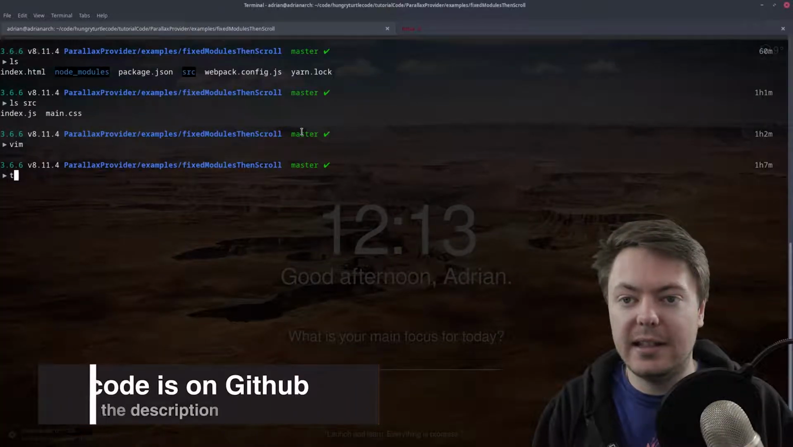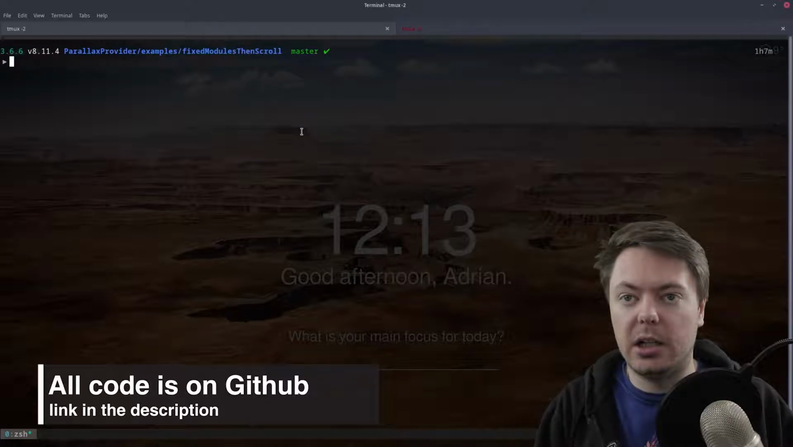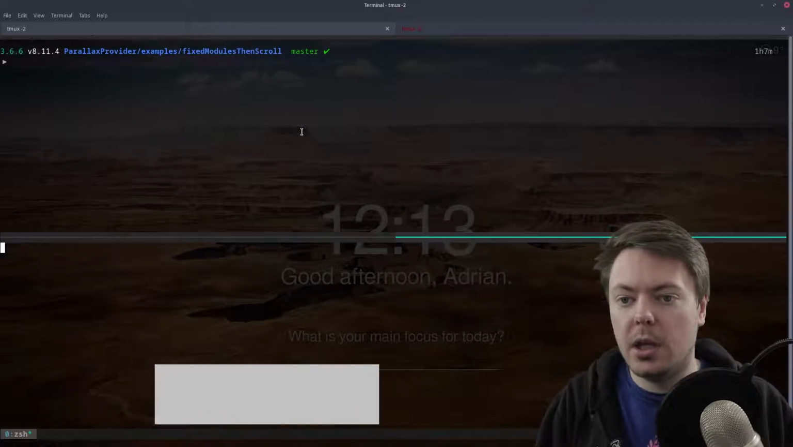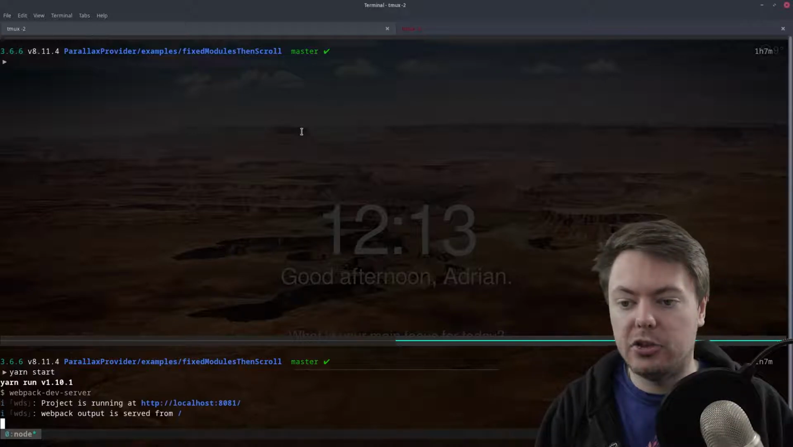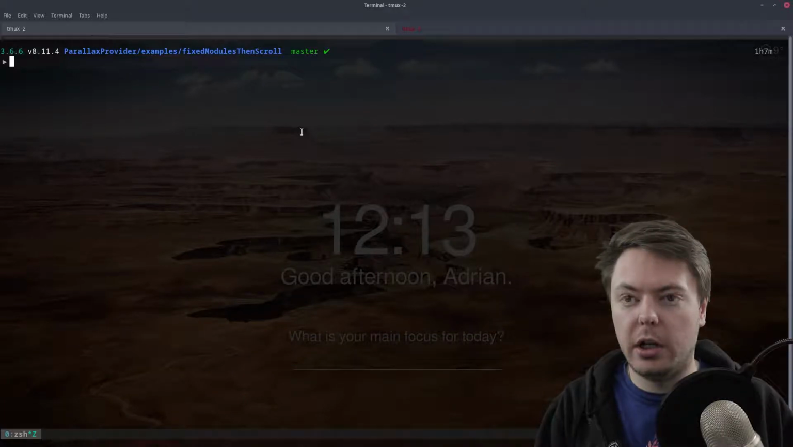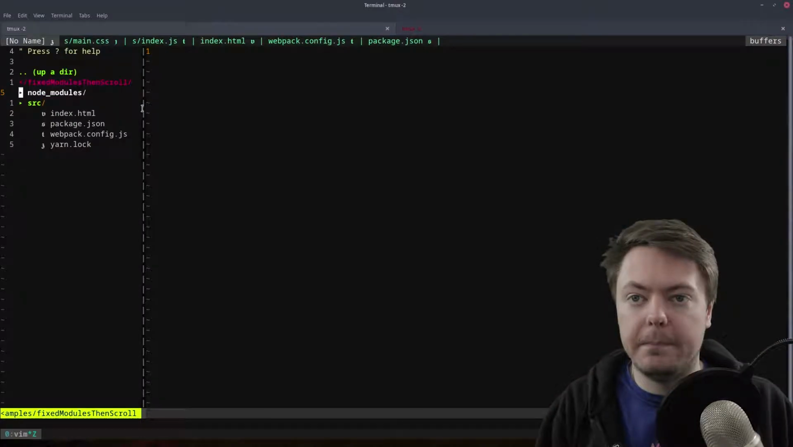So I'm just going to exit out of here and open up Tmux just so that I can have a server running, and I'll just run yarn start, and that just runs the dev server running on port 8081, and then we'll open up Vim.